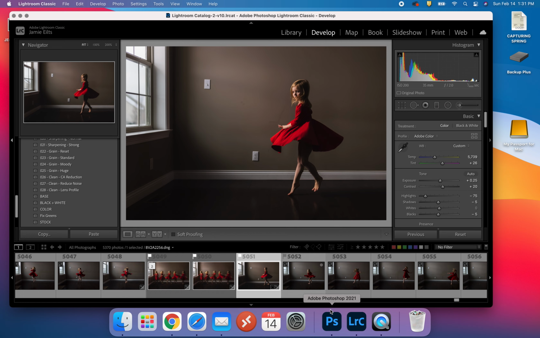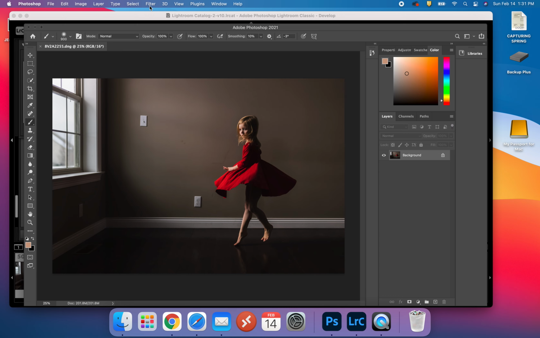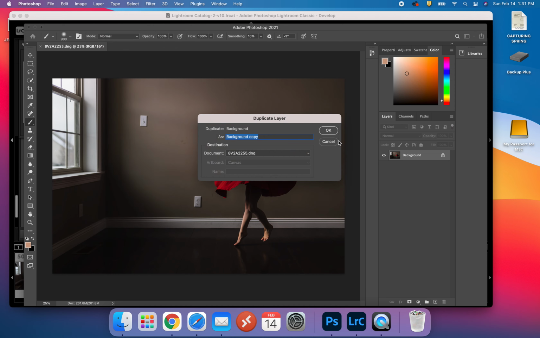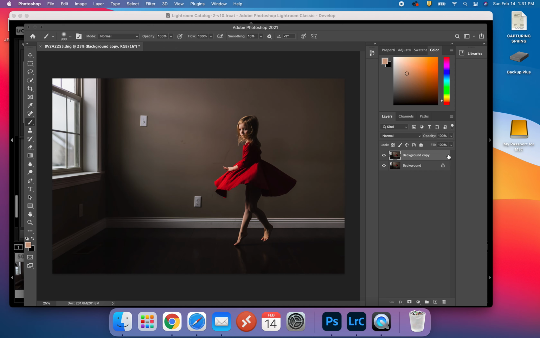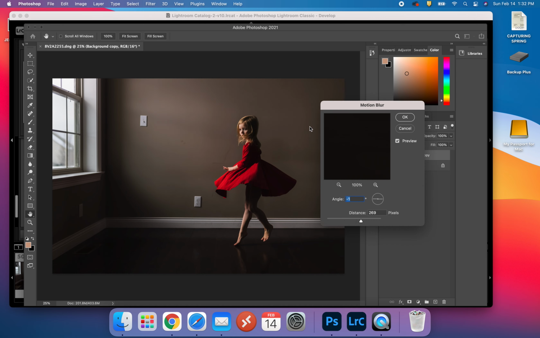So I took this picture here into Photoshop. I did some basic edits on it first, and then I took it into Photoshop. What I like to do first is duplicate my layer. So go Layer, Duplicate Layer, Background Copy. This is where I'm going to apply the motion blur. So what I'm going to do is go to Filter, Blur, Motion Blur.